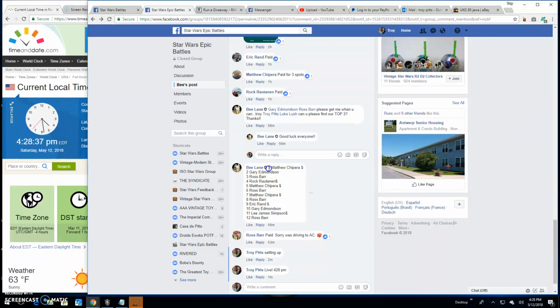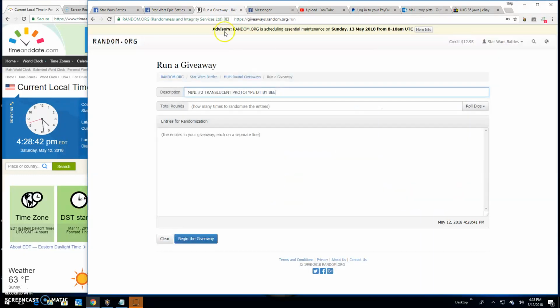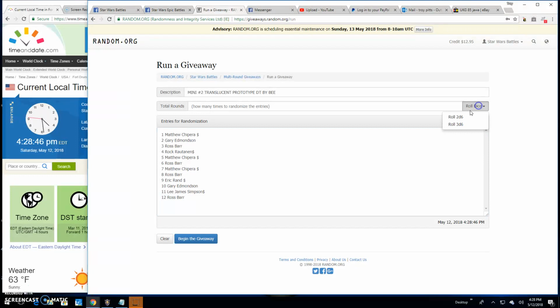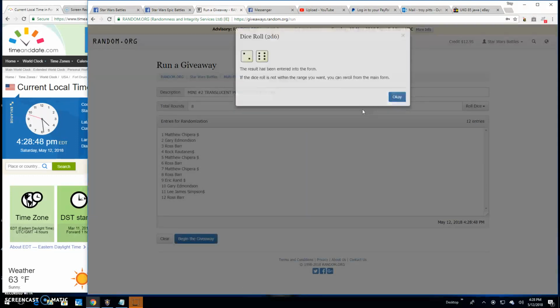You got 12 entries in this mini. Top three. There they are, 1 through 12. Matthew down to Ross. We need a 5 or better. Got an 8. Good luck, everybody.